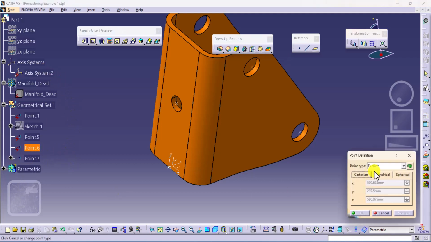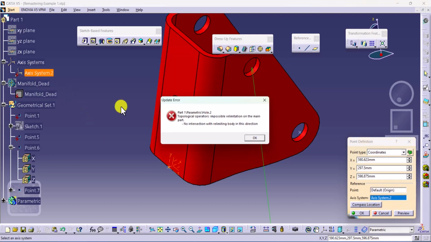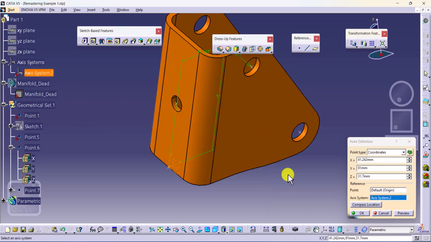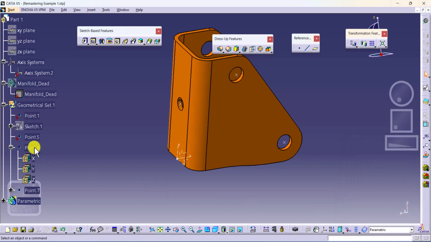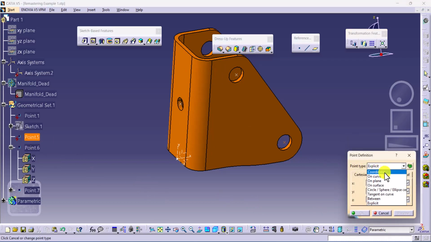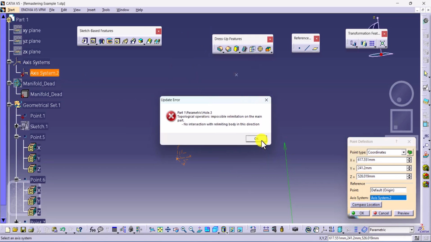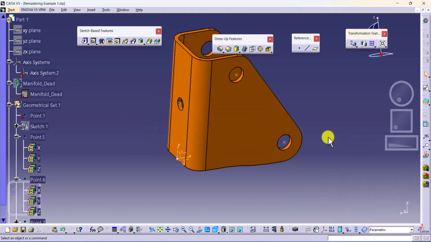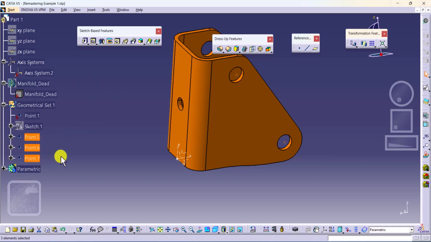Next, point 6, same thing we have to do. Axis system, this one. If you are not selecting the axis system, by default it will take the 0, 0, 0 of the file. Now you can see it has measured x, y and z values. Point 5 again, coordinates, axis system, this one. Say okay. So points 5, 6, 7 are completely dependent on the axis system. If needed, I can definitely hide them, no problem.